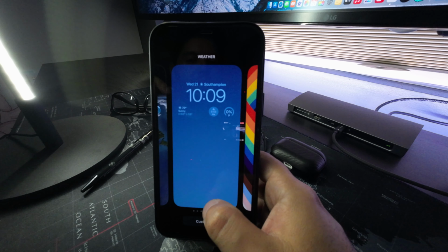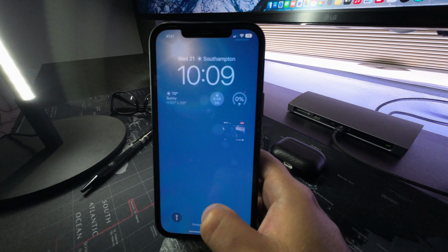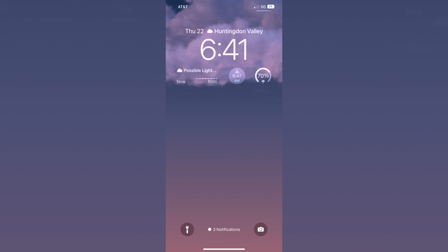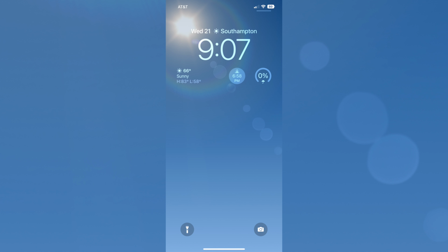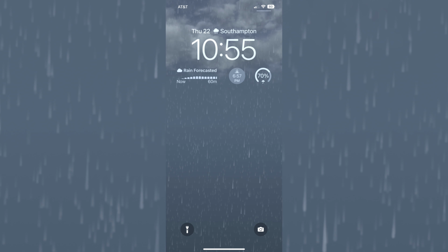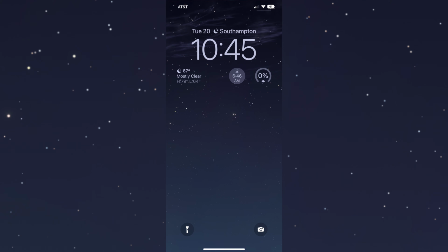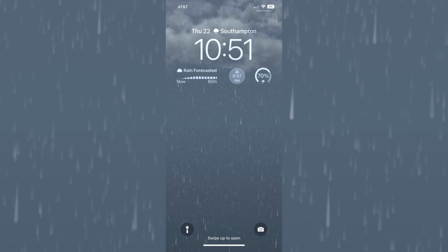The weather one is also pretty cool because if you choose it, it'll give you a little animation of what your weather is like outside. I like that it changes as the day goes on and as the weather changes as well. So at nighttime, this is a dark screen. If it's raining, you'll see rain. So that is pretty cool.